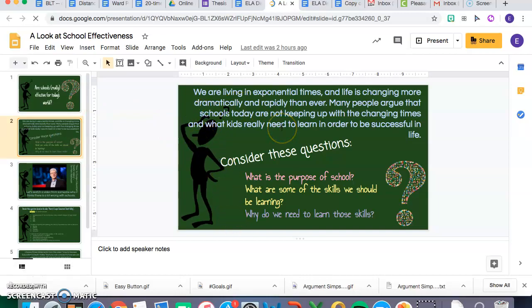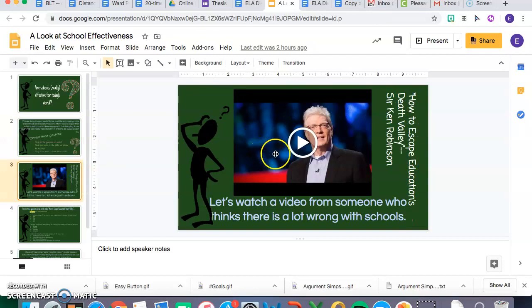Make sure you read this top part because this is really the basis of that argument that people are saying today, and not just in coronavirus times, but in these exponential times we're living in. Many people have critiqued schools and said that they are not keeping up with the way life has changed. So what you're going to be thinking about in this paper is that very question: are schools keeping up? Is there more that needs to be changed or done in order to actually be relevant to today's times?